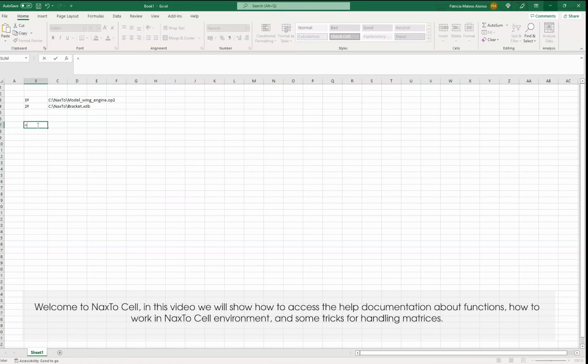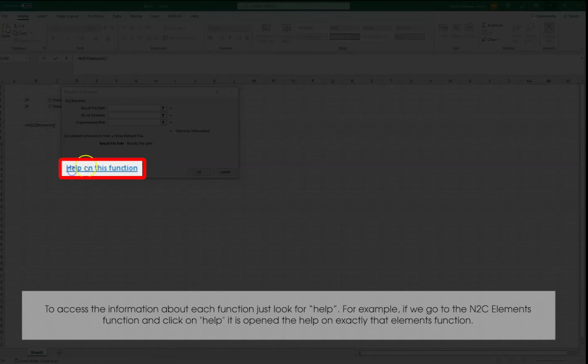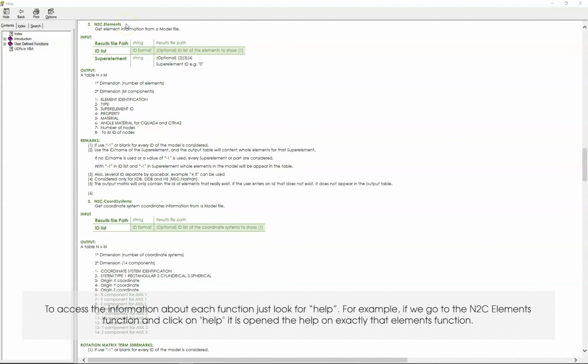Welcome to NaxToCell. In this video we will show how to access the help documentation about functions, how to work in NaxToCell environment, and some tricks for handling matrices. To access the information about each function, just look for help.